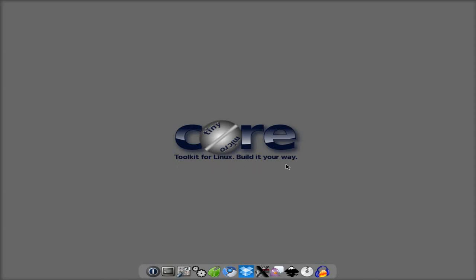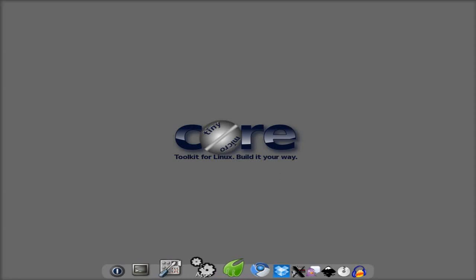I like the new logo. Toolkit for Linux, build it your way. And that's why I like it. It's really, really nice. And as you can see, I've been having a little play. So you've got the usual four icons.